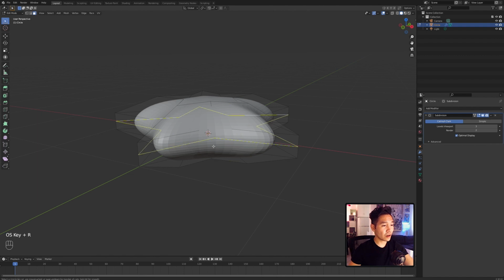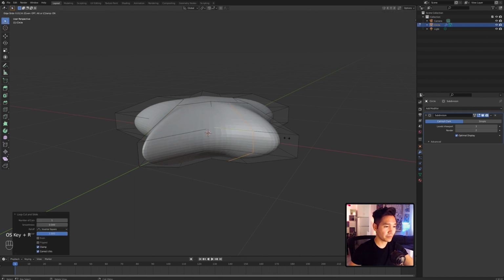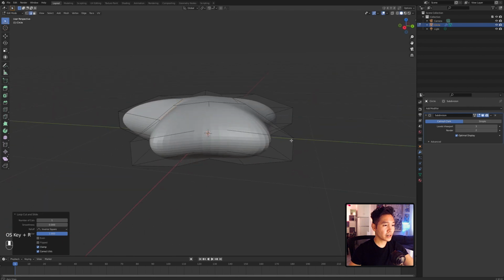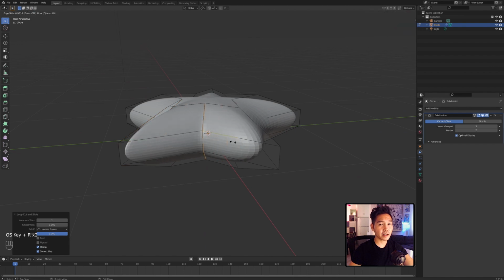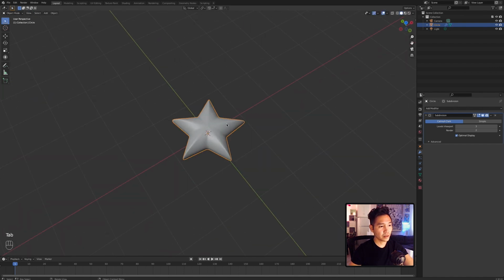Let's hit Ctrl R to add a loop cut, then we're going to slide it to the left edge like this, and then click to confirm. We're going to do that for all the sides of the star. If it helps, feel free to enter X-ray mode. Once you're done, your star should look like this.